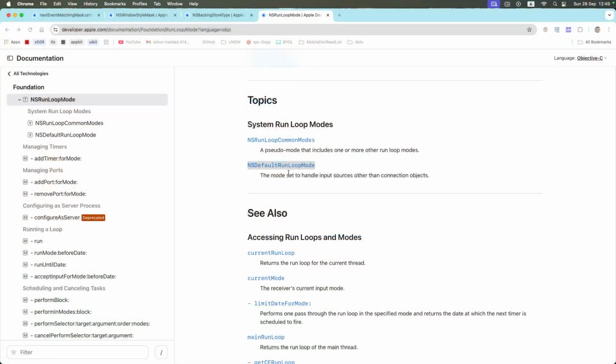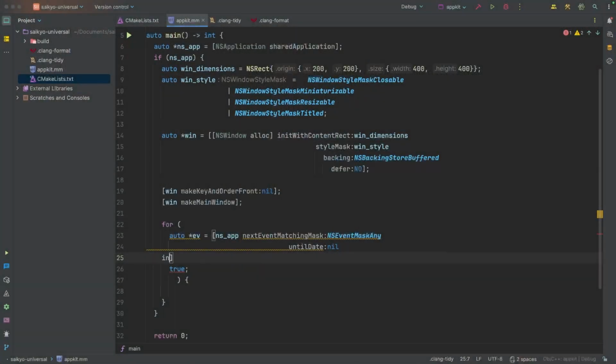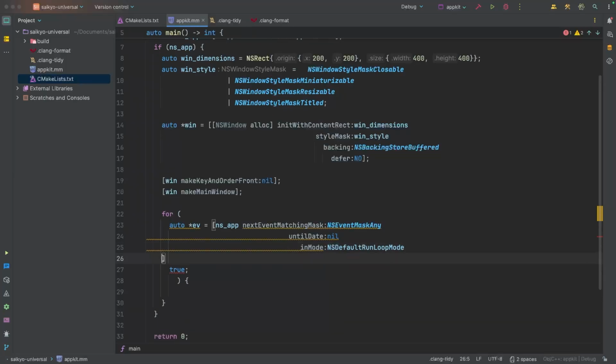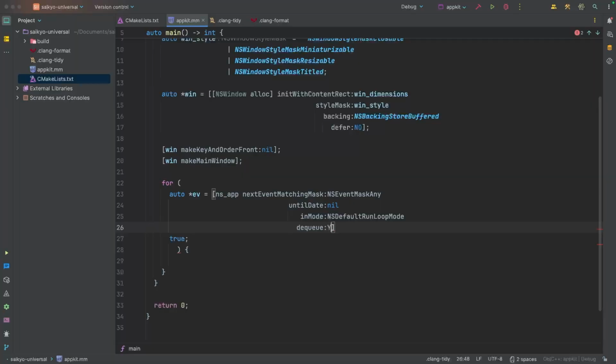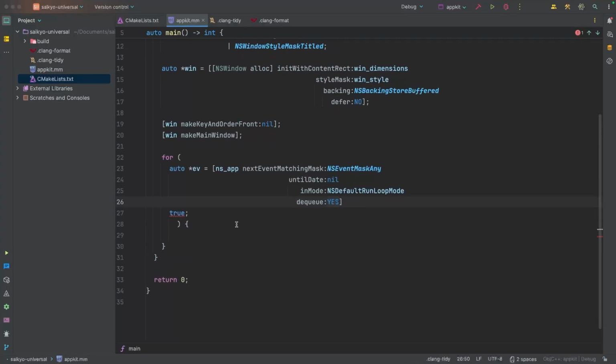I believe this was called inMode. Yes, inMode. So we'll set the run loop mode to be the default run loop, and then finally, I think the last argument was dequeue, and this is whether or not you want to peek. If you wanted to just peek the event without removing it from the event queue, then you would set this to be no. However, we do want to grab the event object off because we want to look at it. So we'll dequeue it and it will be yes. Cool. And now we will actually want to do this again.